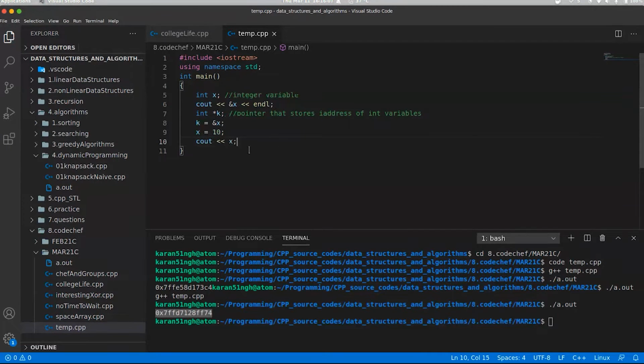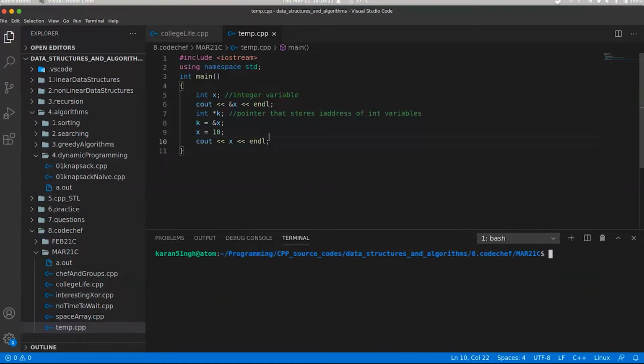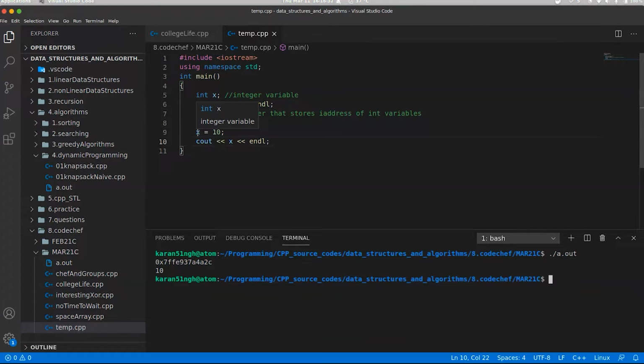So let me just run this code. Okay, guys. So I'm printing out the address of x, and I'm printing out what is stored in x. The number 10 has been stored in x. Now let me show you something interesting.